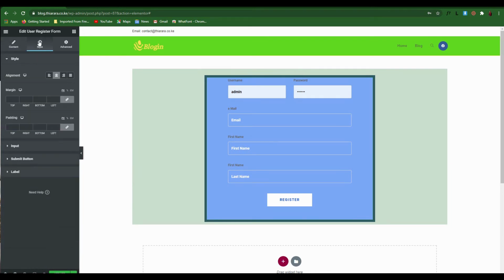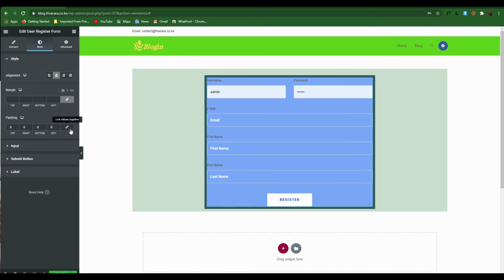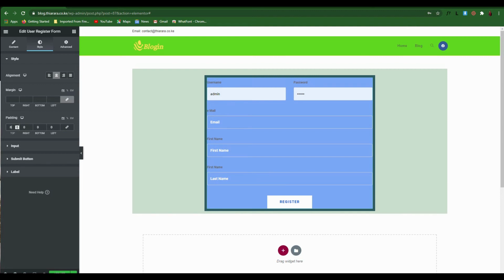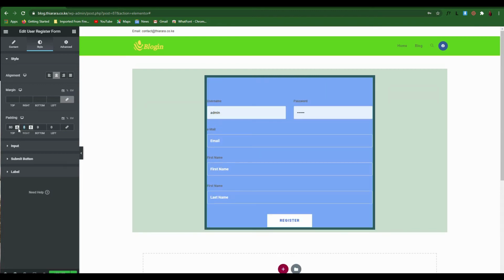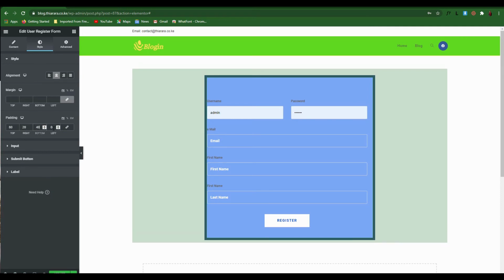So we need to style our form. Alignment, you can let it be on left, justified, but I want it to be on center, like that. The other thing, you can set the margin and the padding. Let's set some padding here, and I want this to be something like 80, right to be something like 20, bottom to be something like 40, and left to be something like 30, like that.